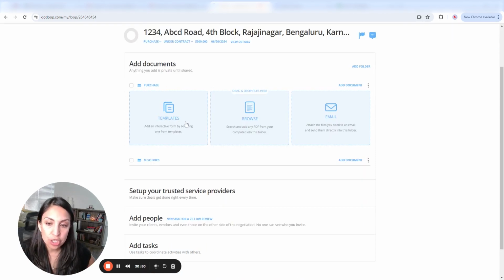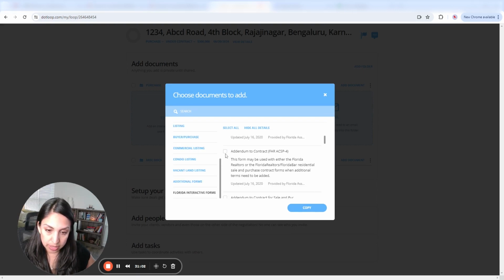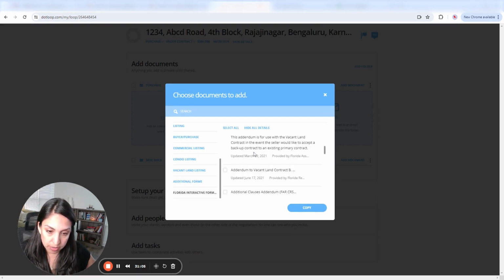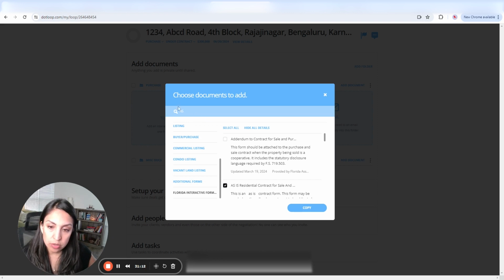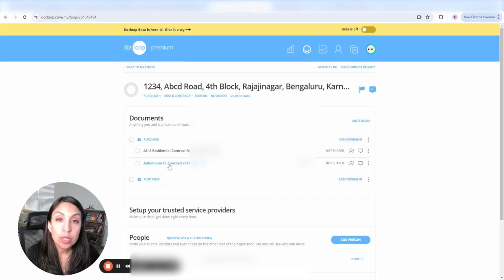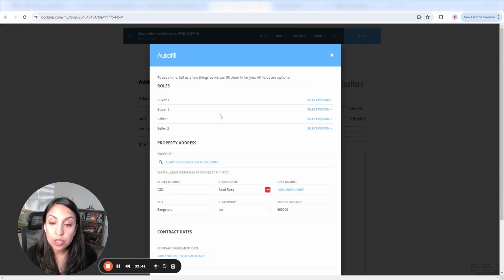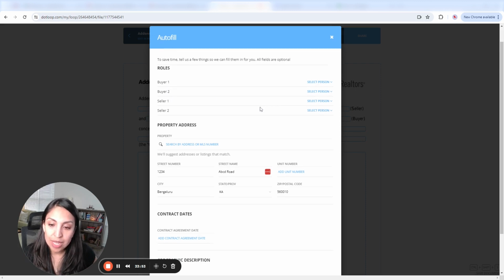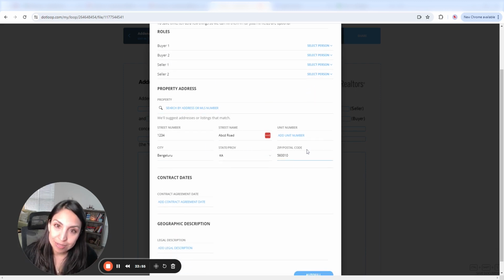So we're going to attach a couple of templates. Let's say that we have an addendum. Let's say that we have the as-is residential contract. You can use this search bar to find what you're looking for. So let's say that you want to fill out an addendum or form of any type, right? So Dotloop is going to allow you to complete the form from this autofill. So if you already add the people or the roles, then you're going to be able to select them right here.